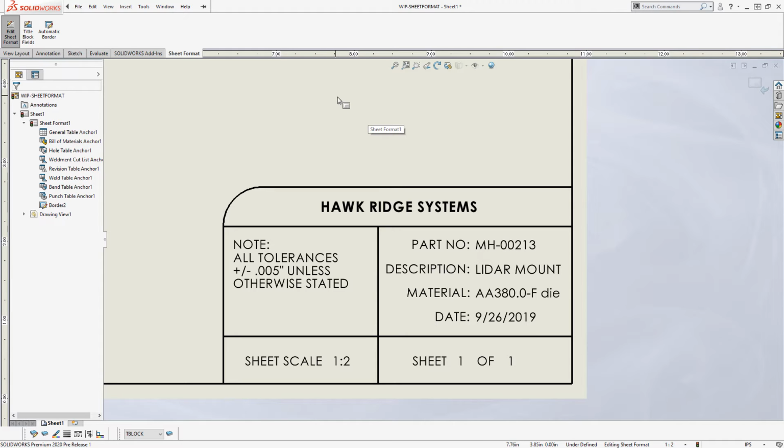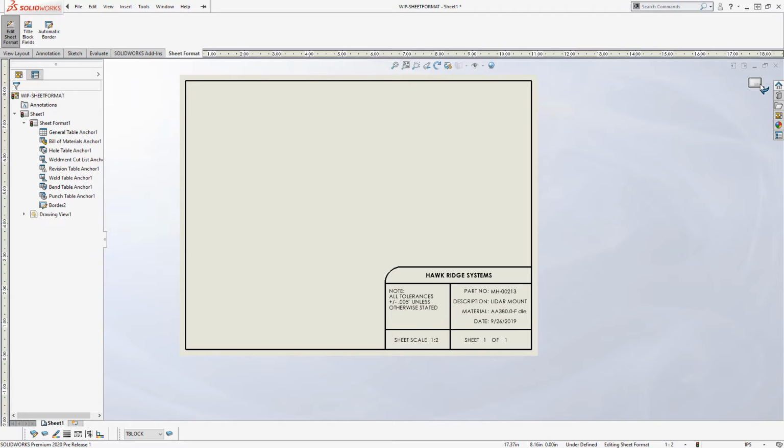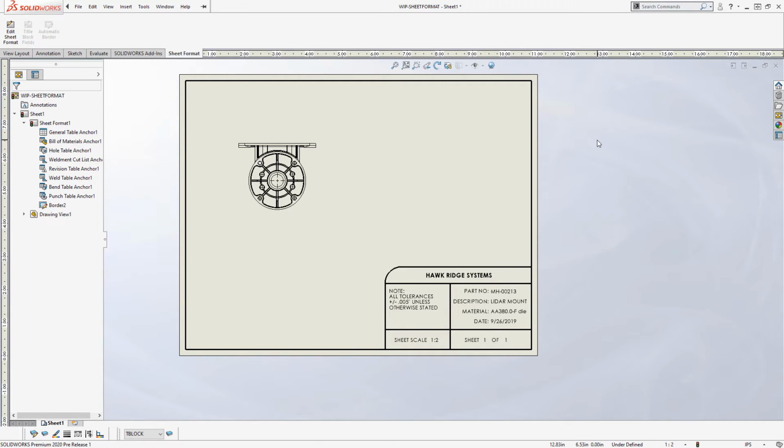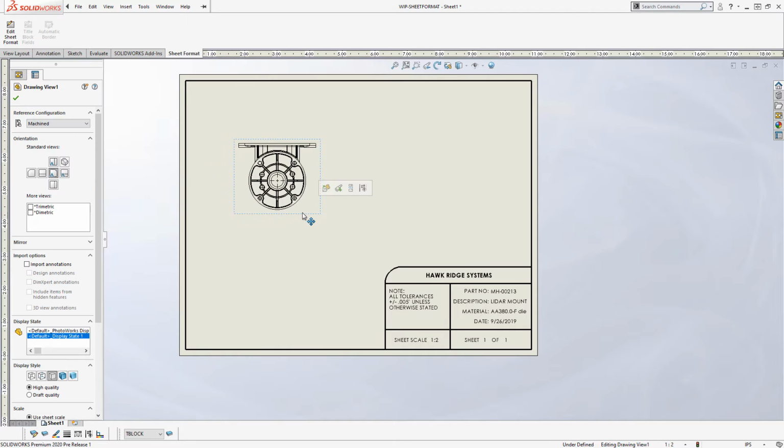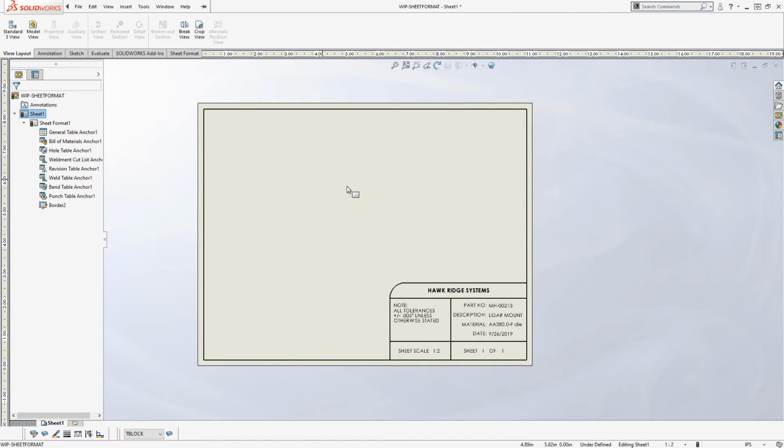So once we think we have things set up the way that we want, we're finally ready to exit out of the sheet format. And now I'll actually delete off that temporary view that I placed by selecting it, hitting delete on the keyboard. And if we do a rebuild on our drawing, and I hit Control B on the keyboard to rebuild, we'll see that all those properties appear to have disappeared, but the references for them are still there.